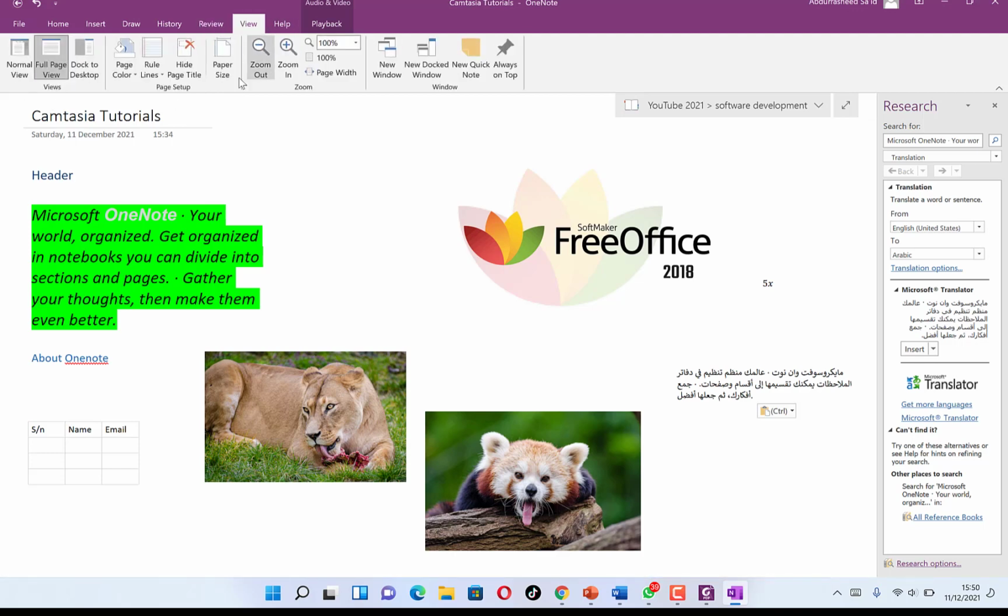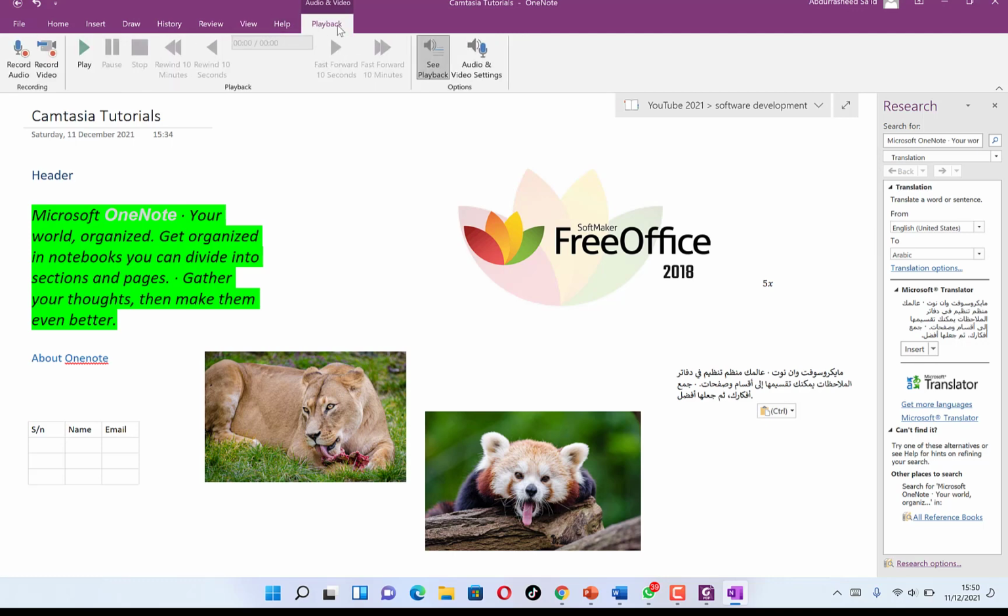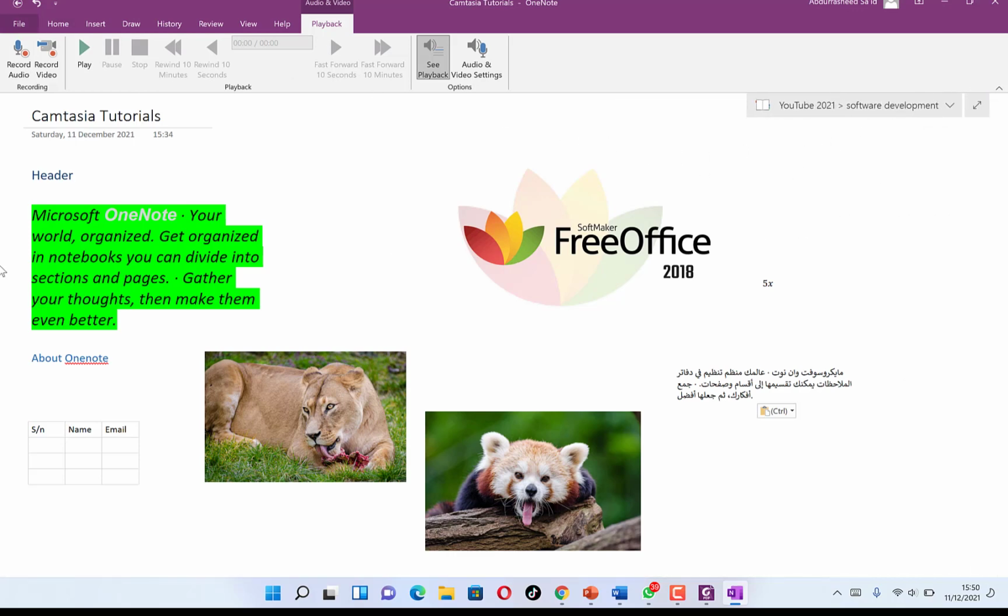And then over here you have the help menu. Just like the way you have in Microsoft Word, all the ribbons are similar to that. You can just feel free to explore. And then you have the playback option in cases when you record a video or an audio. So this is just a brief on how to use the OneNote document.